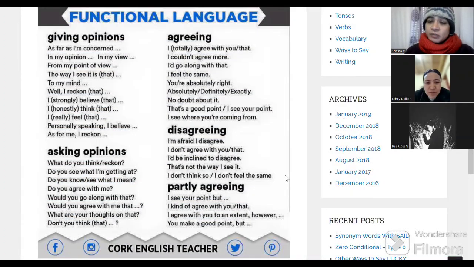Functional language is something you don't really talk about, you don't teach, it comes to you naturally. Like, for instance, you see under disagreeing, it says, I am afraid I disagree. Does that really mean that I'm scared that I can't? Does it mean actually that he's scared? No.